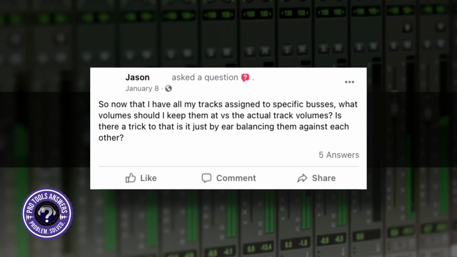This week's episode was inspired by not one but 2 related questions. The first, we have Jason, who asks, so now that I have all of my tracks assigned to specific buses, what volumes should I keep them at versus the actual track volumes? Is there a trick for this? Or is it done just by ear balancing them against each other? And also from Sharbel, who asks, can turning the master fader down have more headroom? Can turning the master fader to have more headroom change my bit depth?